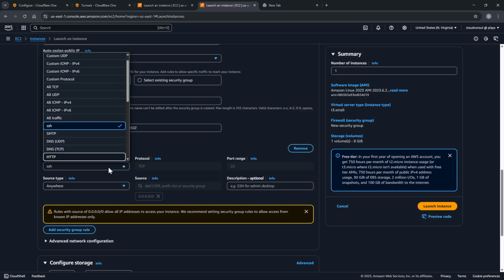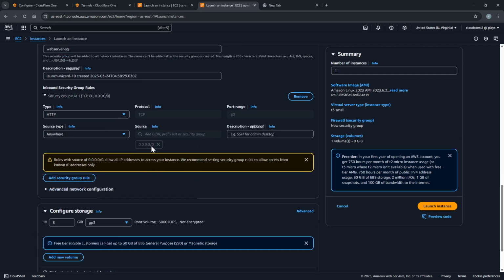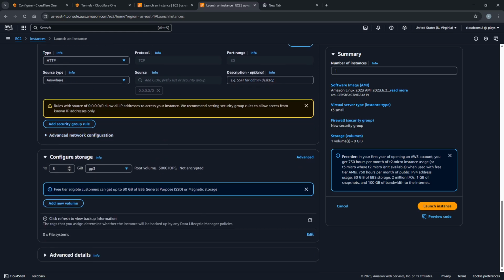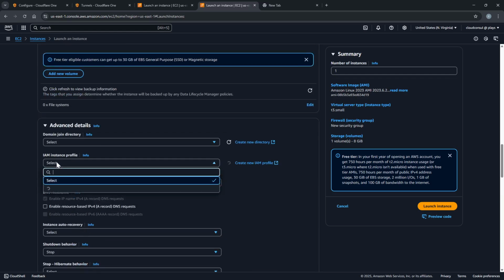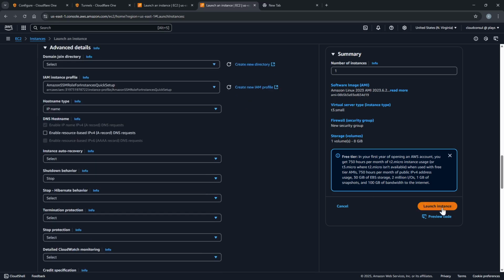Here I will allow the HTTP port from anywhere, or maybe I can use my VPN IP once it is set up. Let's stick with that. HTTP is fine. I'll select the instance profile, done, and then launch it.